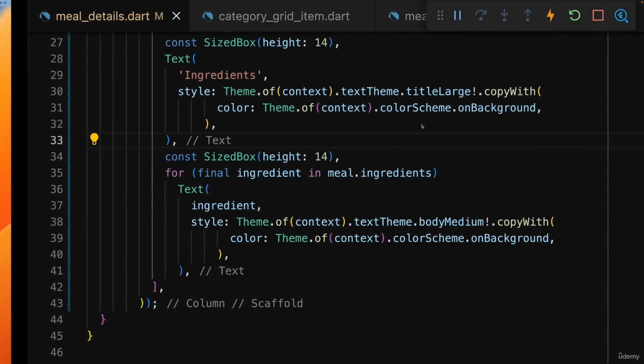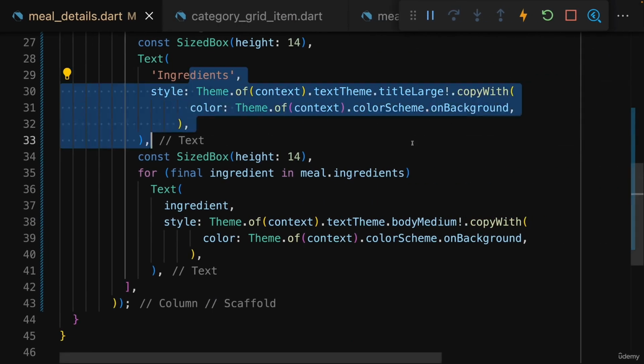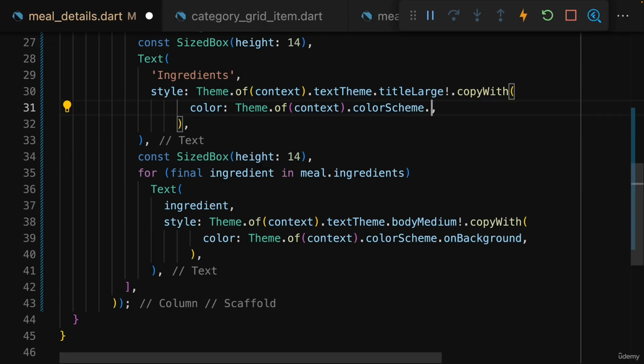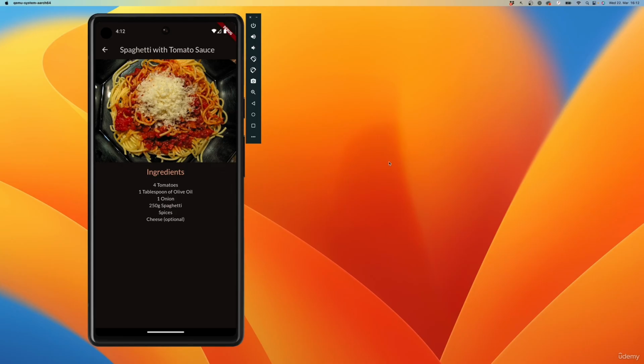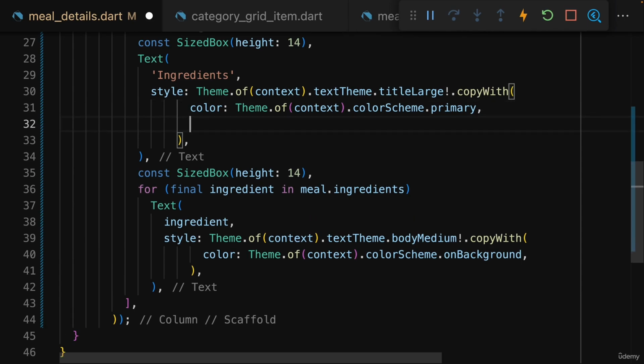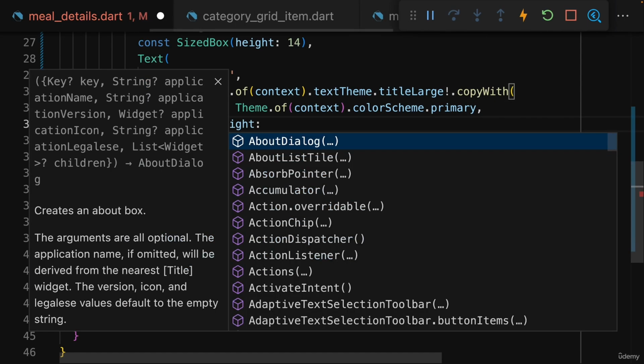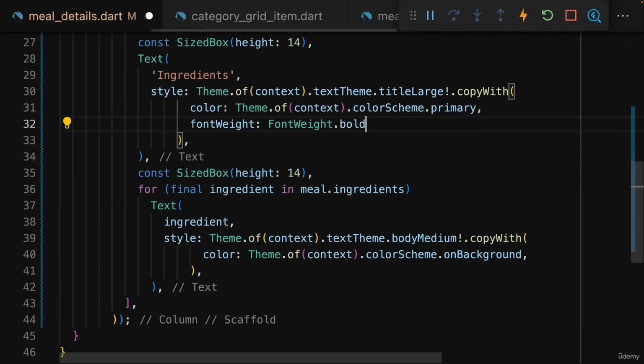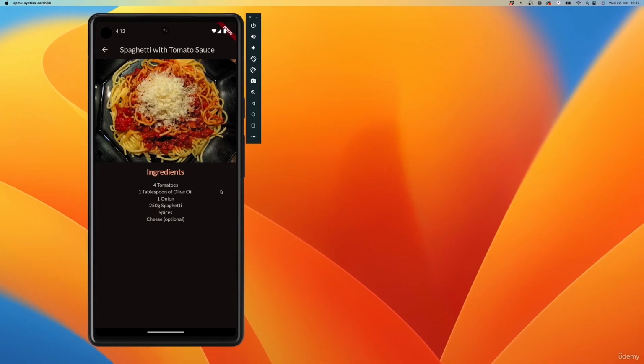And I think it might look even a bit better if we go back to this title here and change the color from onBackground to primary, so that the title is highlighted like this. We can even make it bold by also setting fontWeight to FontWeight.bold here, to make the title stand out a bit more. And with that, I'm outputting my ingredients.